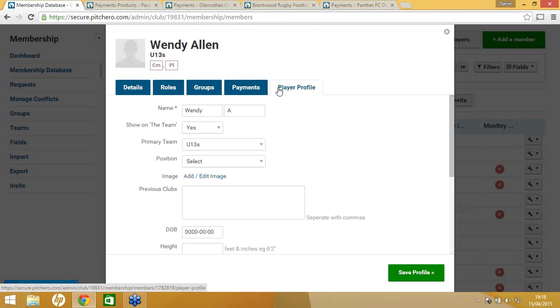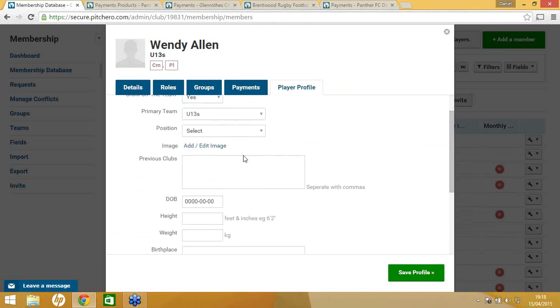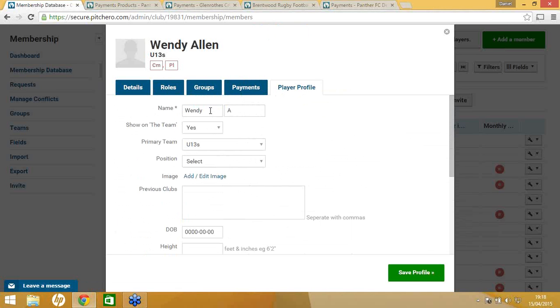The player profile area is quite handy. So this is where you can show a front-end player profile under each team for all of your players that you've got at the club. You can display a nice bit of information, but crucially you can actually add your own player profile image. So if you've got some professional photos done, you can upload them all here for each of your players. But one thing that's quite useful is that you can actually create a different name in the player profile to the name that appears in the membership information.